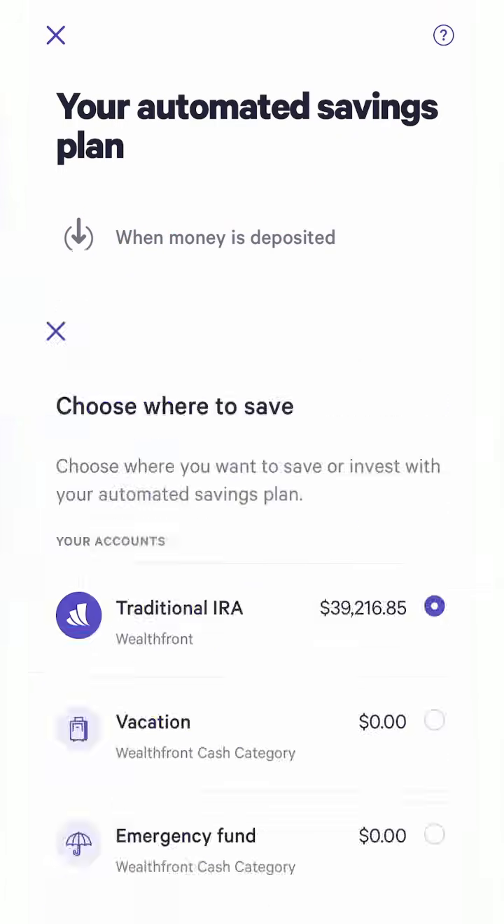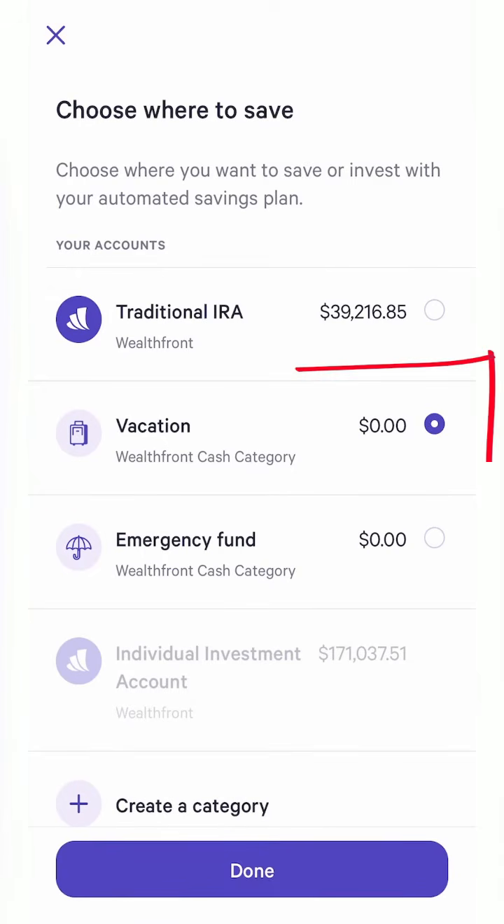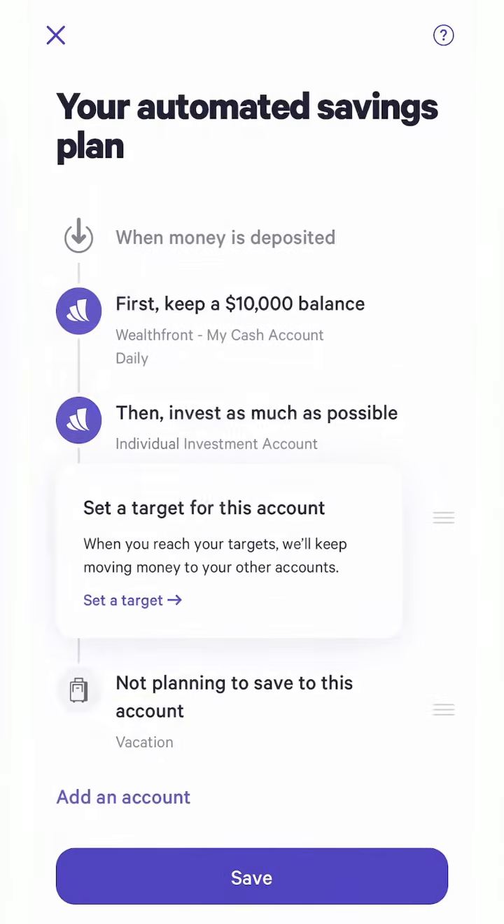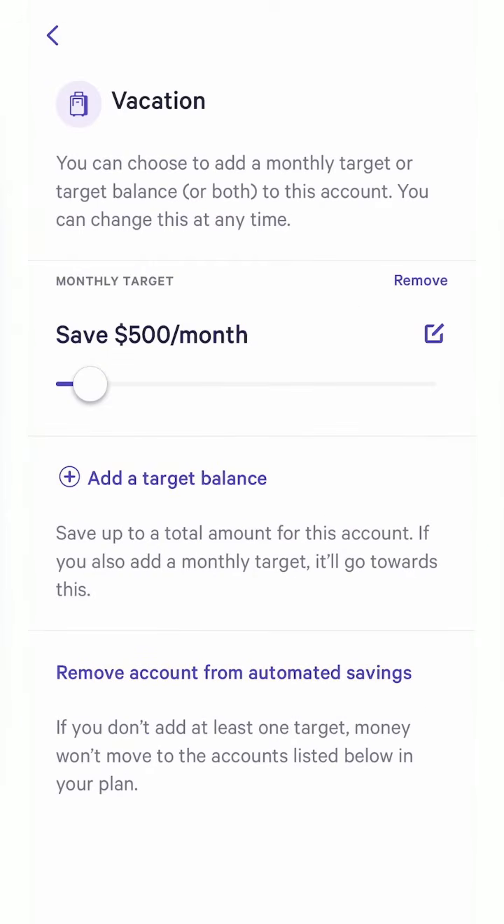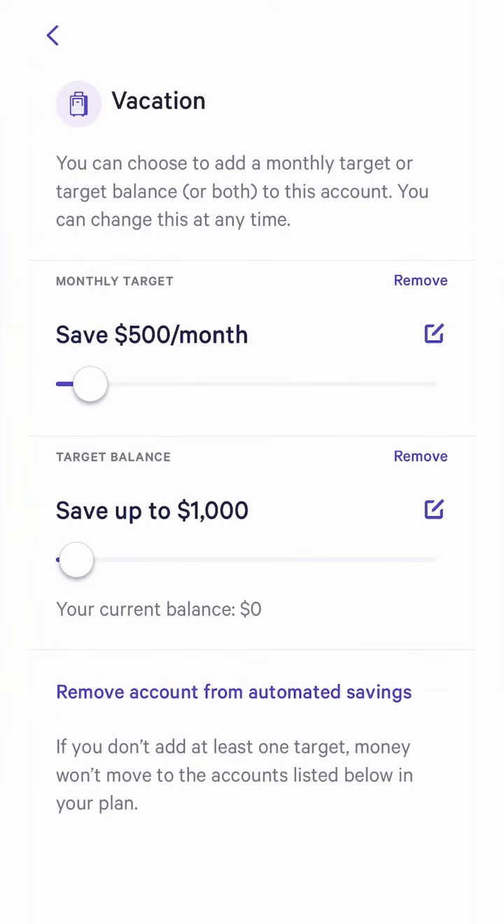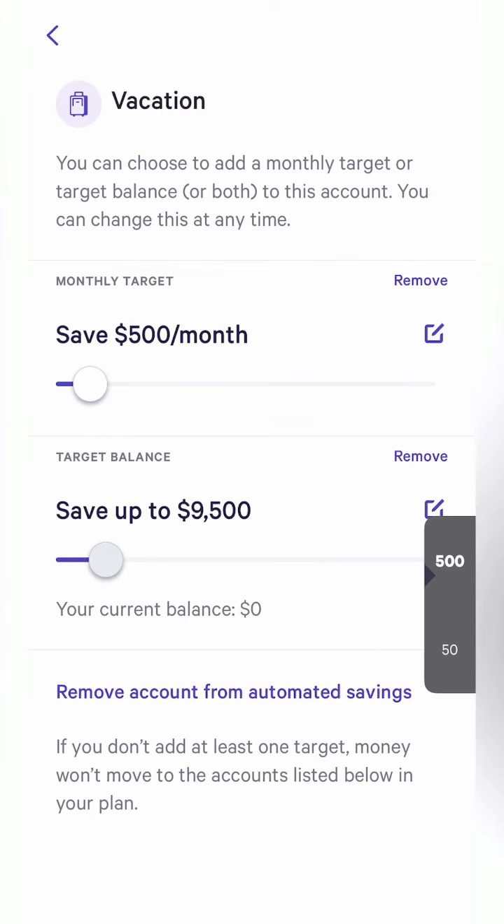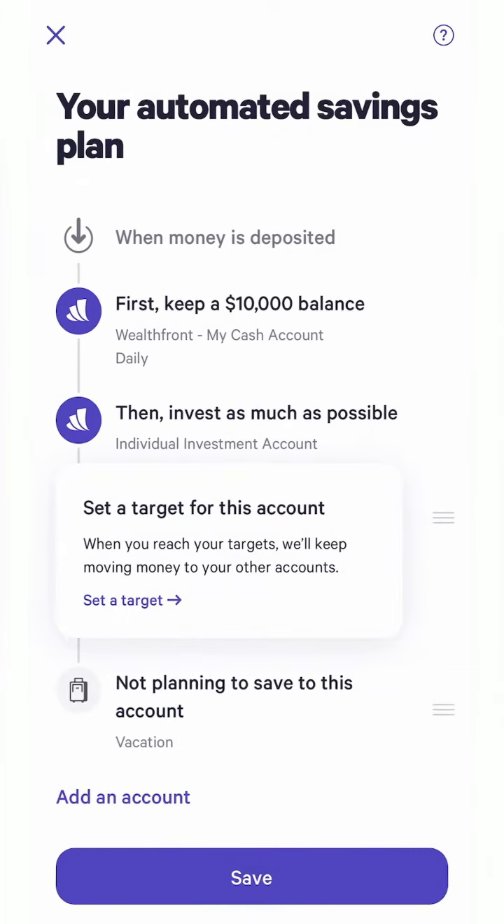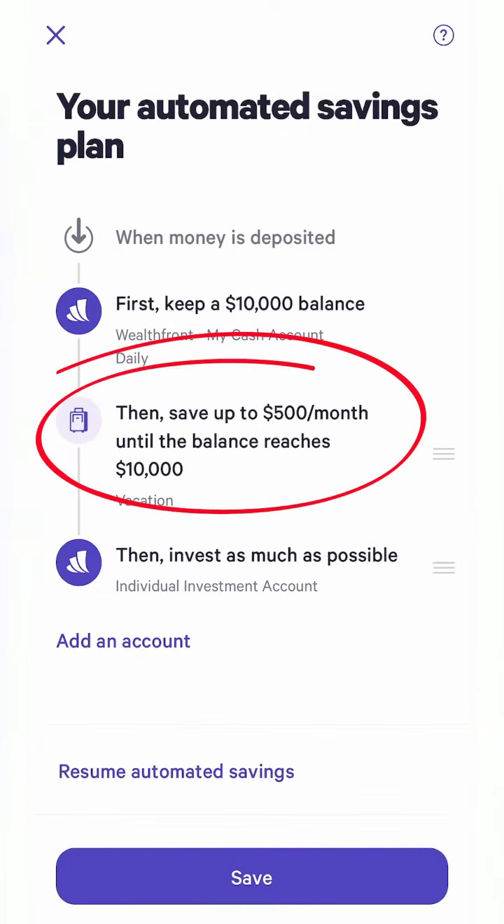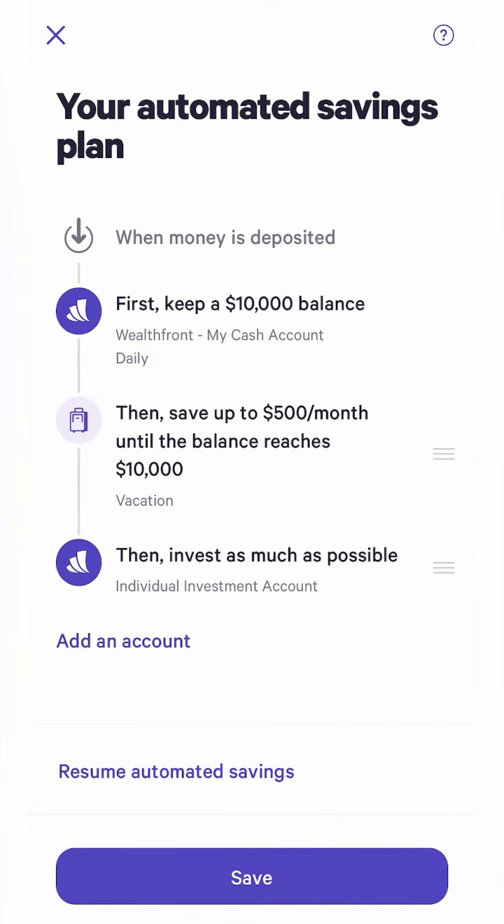But I actually want to save a little bit differently in those categories. I'm going to click Vacation. Then I'm going to add a monthly target. Let's say I want to save $500 a month. And then I want to add a target balance. Remember, I only wanted to save 10K for that. So let's go to 10K. You can see that I have it set up that I want to save $500 per month until the balance reaches 10K. And remember, that happens after I've saved the 10K in the main cash account.